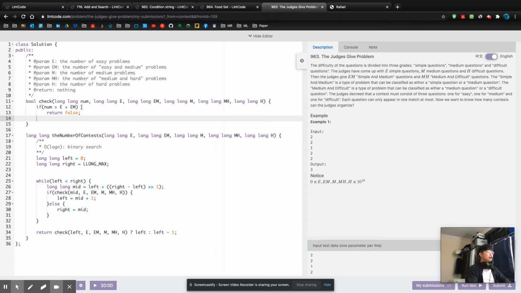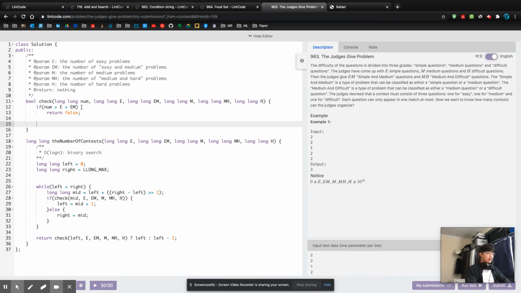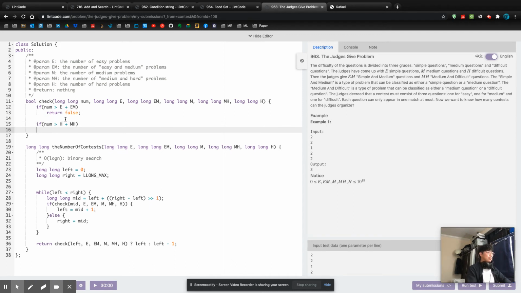But if we can satisfy it, I will write up the three conditions first. It also works the same for the hard level of questions. If we put all of the mh level into the hard level questions, this is h plus mh, we just need to return false directly.